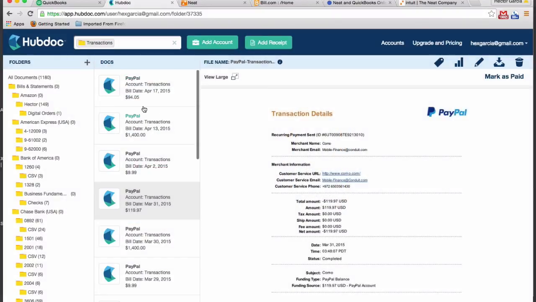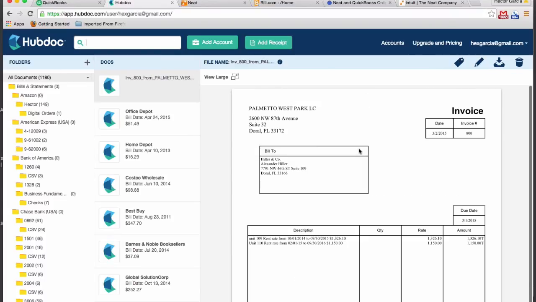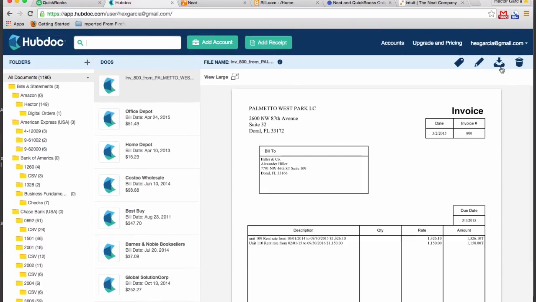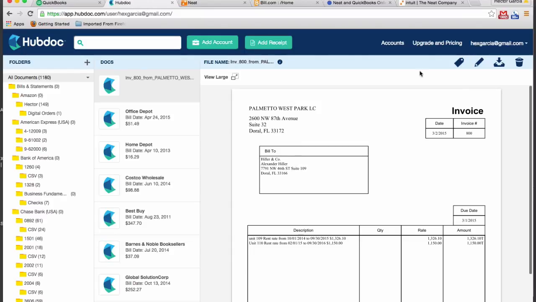Sometimes it will take some time, particularly because Hubdoc is actually trying to read all the details from here. It's trying to figure out who the vendor is and what the amount is. Afterwards we can do different things with this, right? We can just leave it up there, or we can set it up to automate.